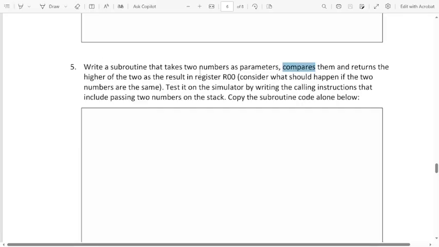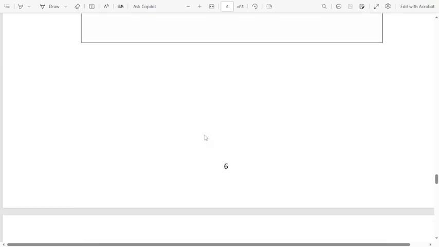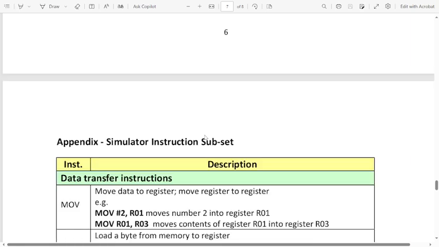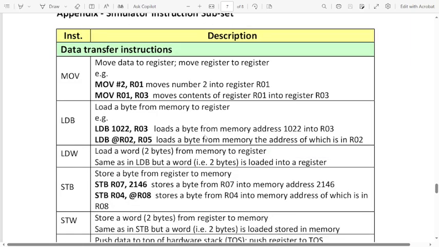Write a subroutine that takes two numbers as parameters. Then return the higher of the two as a result in register R00. So no need for you to just add one into the subroutine. Always looping in. So that's how it works. Okay, and review some code.